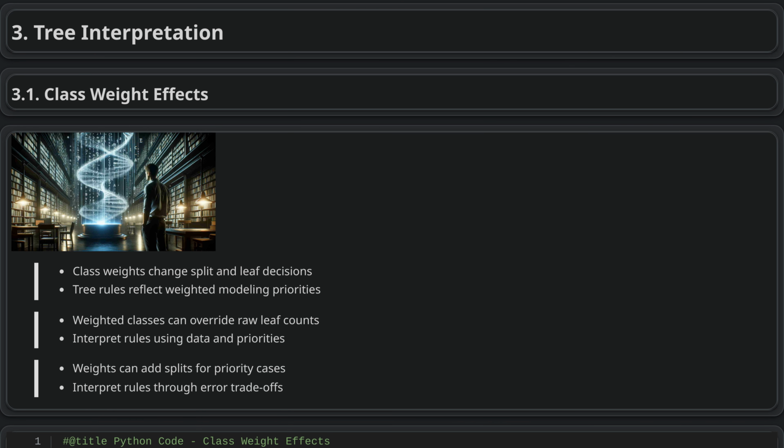Tree interpretation. Class weight effects. Class weights change how a decision tree treats different outcomes, giving more influence to classes that are rare or more important. This can shift both the splits the tree chooses and the predictions it makes, especially in imbalanced data. As a result, the tree's rules reflect the weighted priorities, not only the most common patterns in the data.